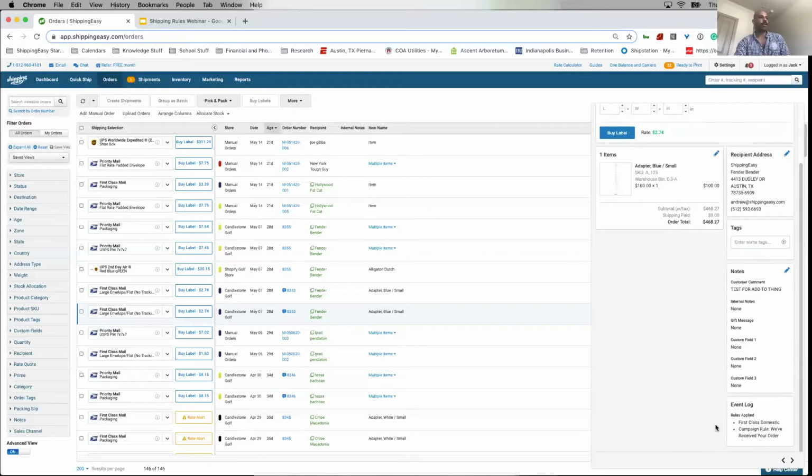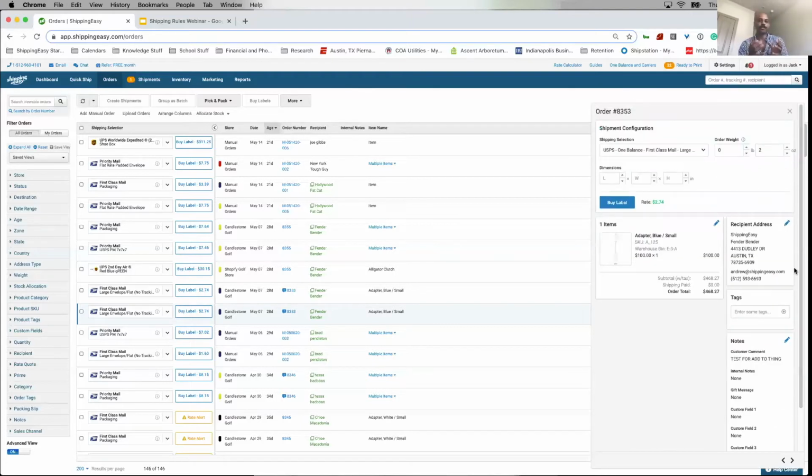So we would see multiple rules applied here. And if you've just set one up and you expect this one to pass that rule that you have just set up, come to the event log, look at which ones it passed, take another gander as far as what you're trying to identify about that rule, and then make the necessary adjustment on the actual shipping rule itself.